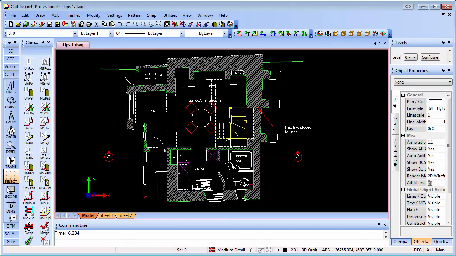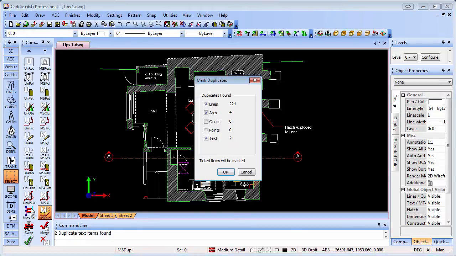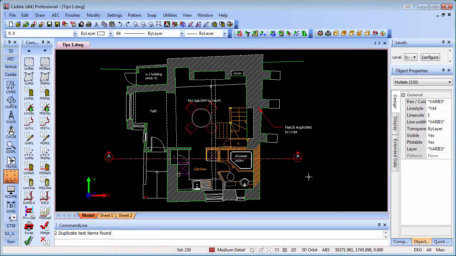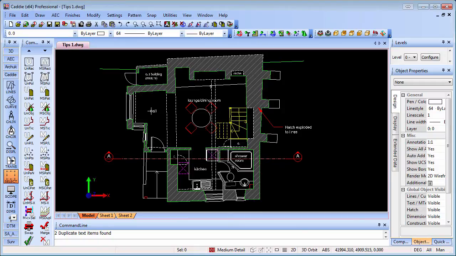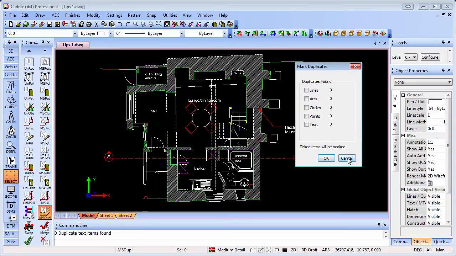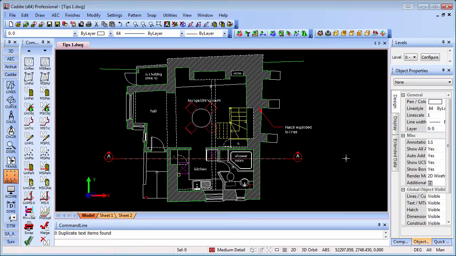Well, if we go to our select tools down the left hand side here, what we can see is we've got marked duplicates, and in this drawing that we've got here we can see that there are 224 lines, 4 arcs and 2 bits of text which are duplicated. It said text items will be marked, so there we are. If we OK, those are now marked. If we want to delete those duplicates, we can just hit the delete key. They're now gone. We can now go back to our marked duplicates and they're removed from the drawing. Very quick, very simple, makes it much easier to track down those difficult objects to find any other way.